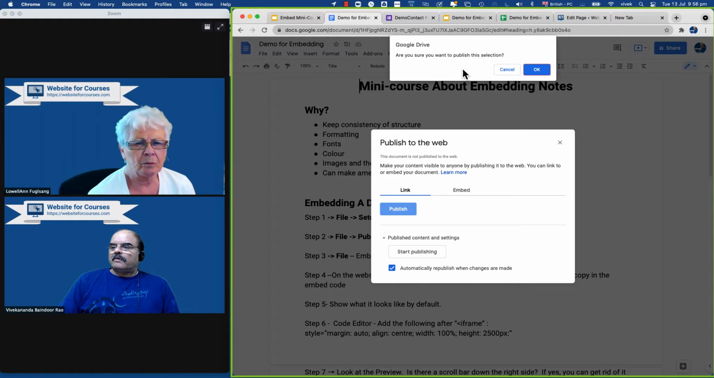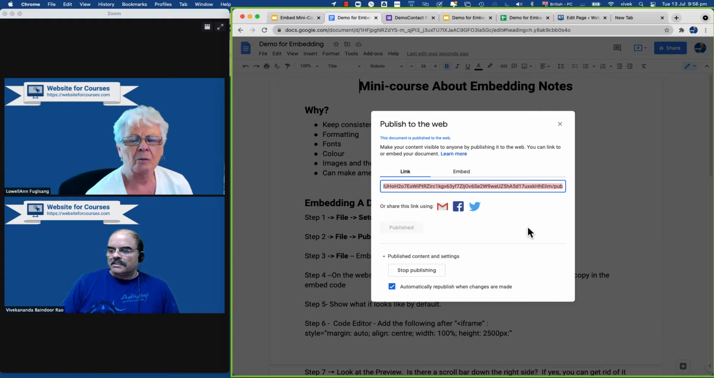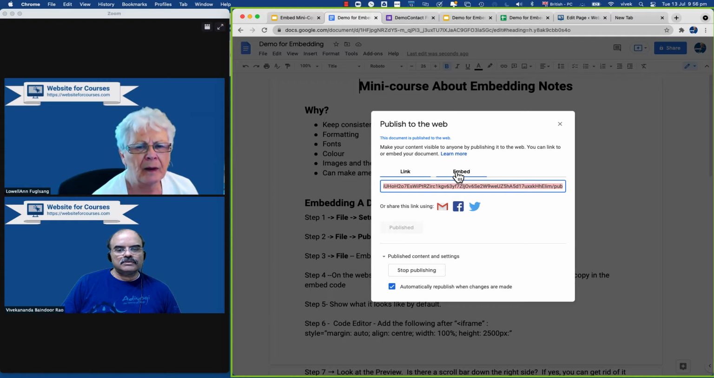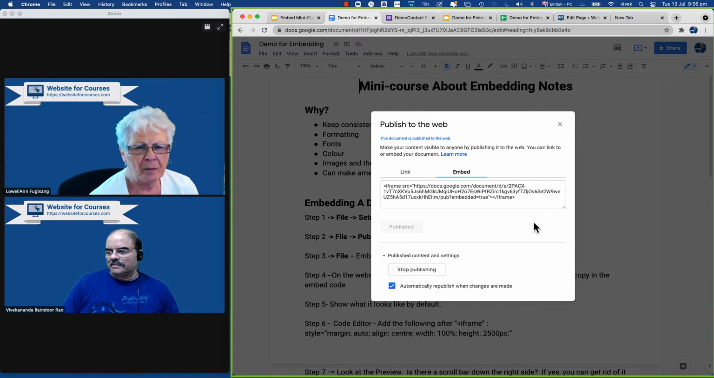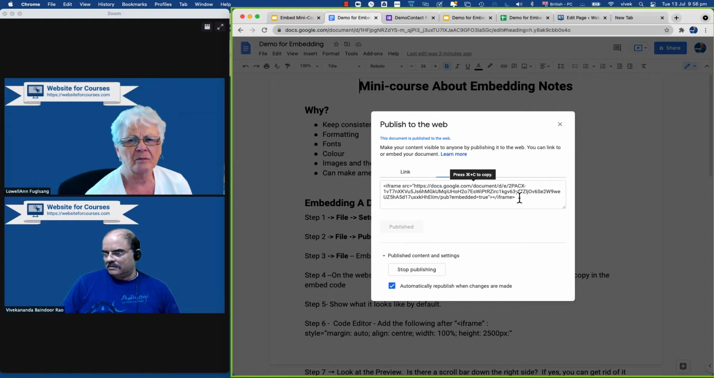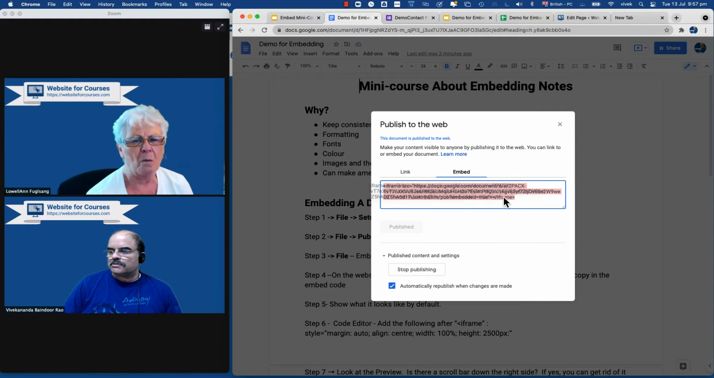Google will put up this warning, are you sure you want to publish this document? You'll say yes, that's what we want to do. And then it will show you the link or the embed. We want to use the embed. We need to copy this code. We use Command C if you are using an Apple computer, or Control C if you are using a Windows computer. So copy that.